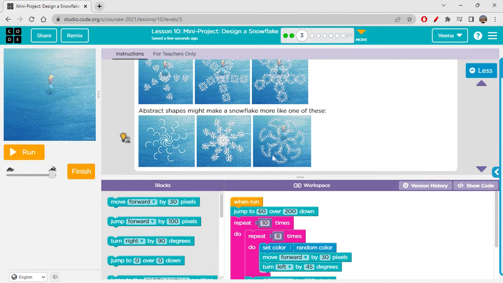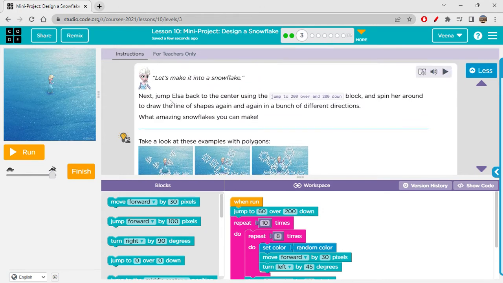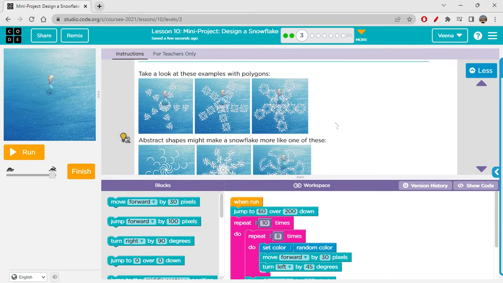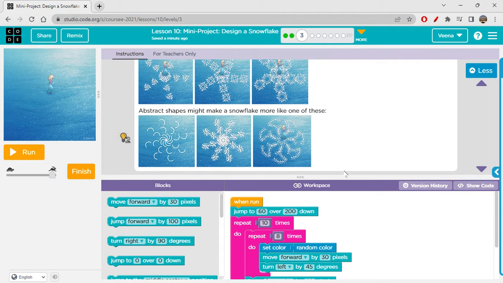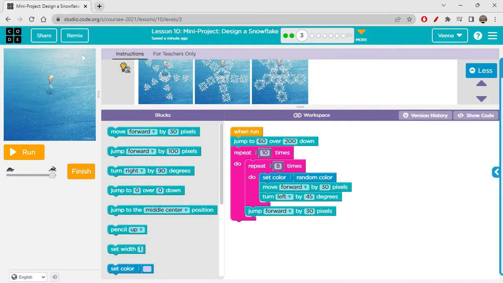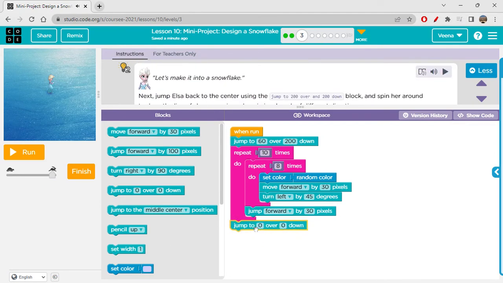Coolest snowflakes. Next, jump Elsa back to the center using jump to 200 over 200 down and spin her around to draw a line of shapes again and again in a bunch of different directions. What amazing snowflakes can you make? All right, let's do it. Let's jump her to 200 over 200 down because that makes her go into the middle of the page again.